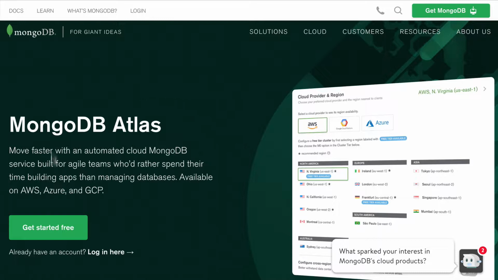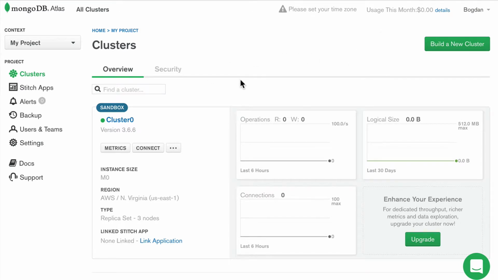In order to use MongoDB Atlas, you need to have account at mongodb.com. If you don't have it, you can create it here. After creation of the account, you will be able to create new MongoDB Atlas cluster. I have already created one, and I'll show you now how it looks. Here is example of the cluster.